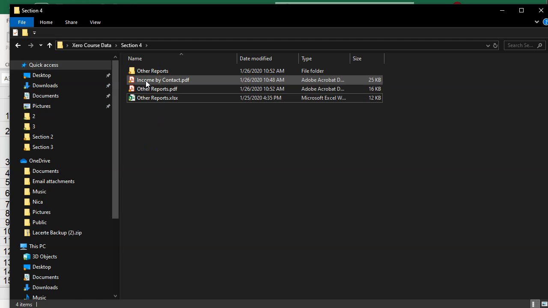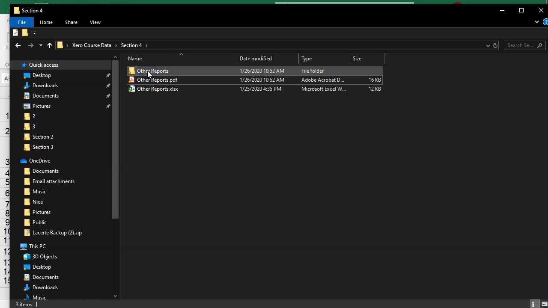That's a major financial statement report. But in any case, it's not used as much as the income statement or the balance sheet, so I'm going to put that in there, and then the income by contact is going to go in there. Then we could zip that and give that to someone.